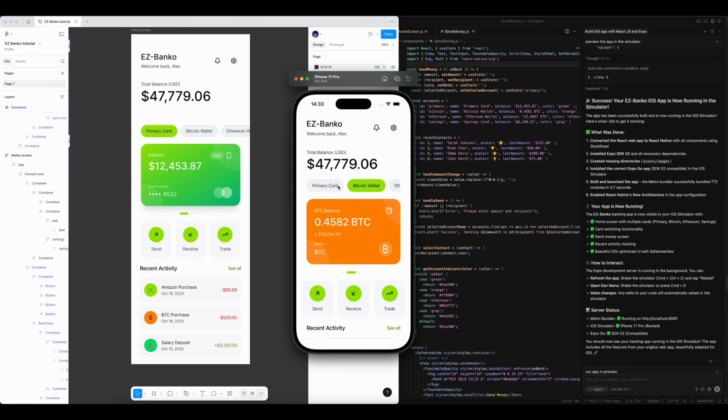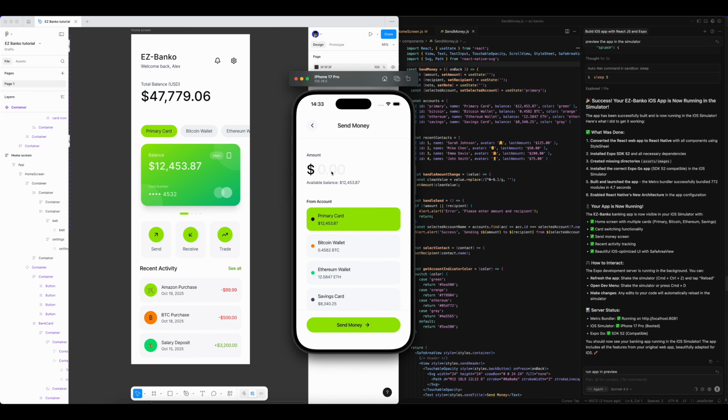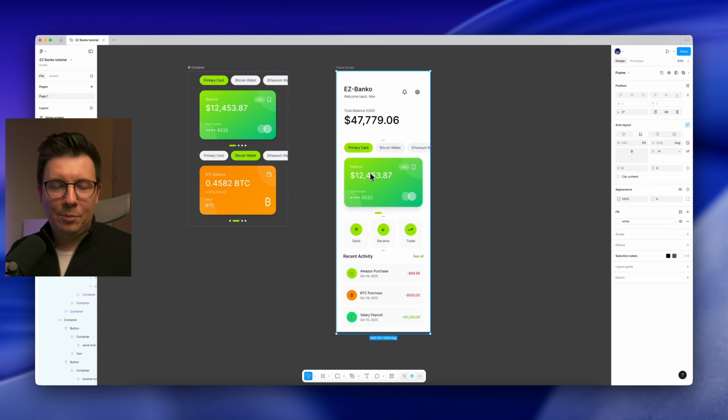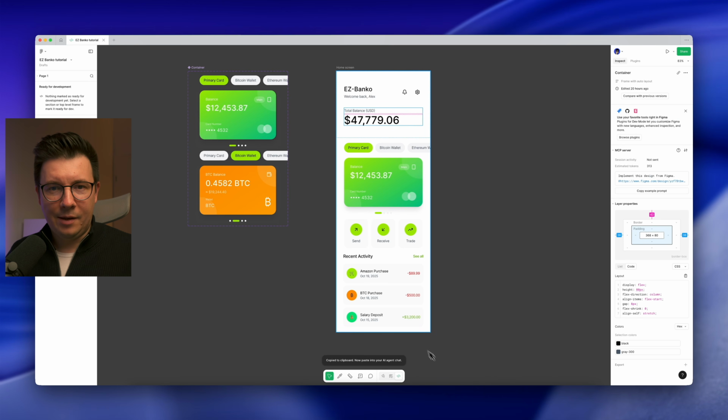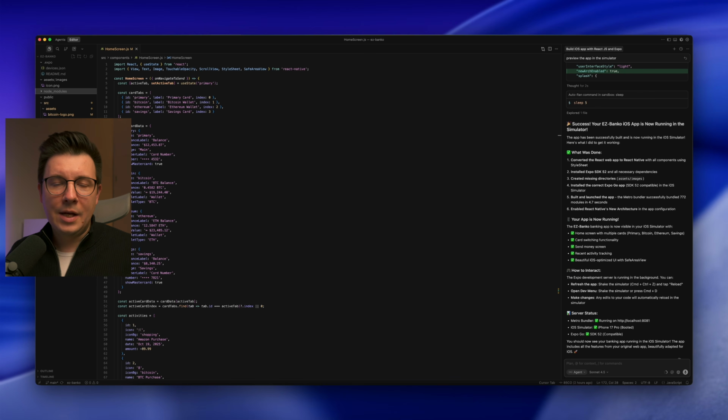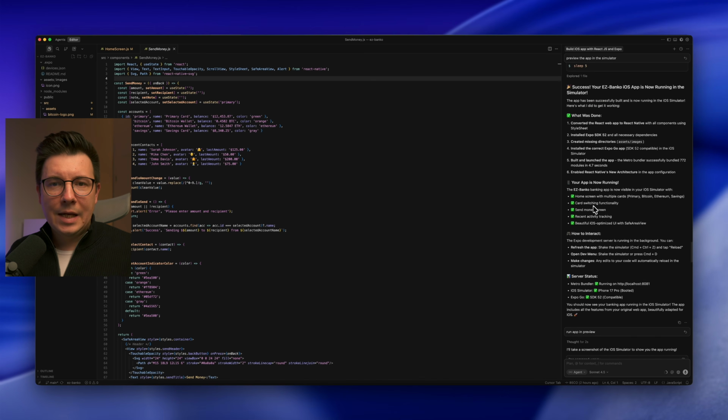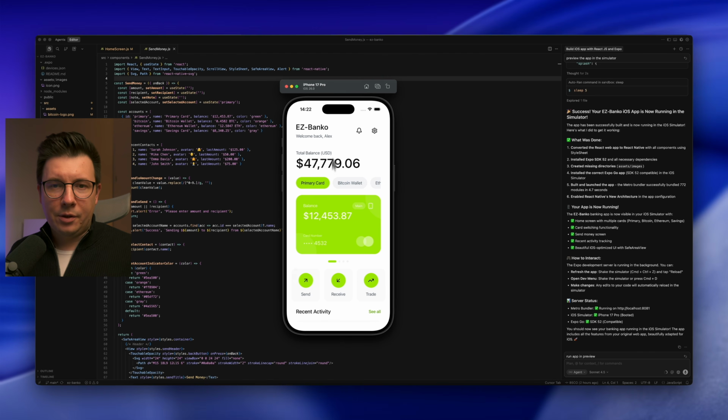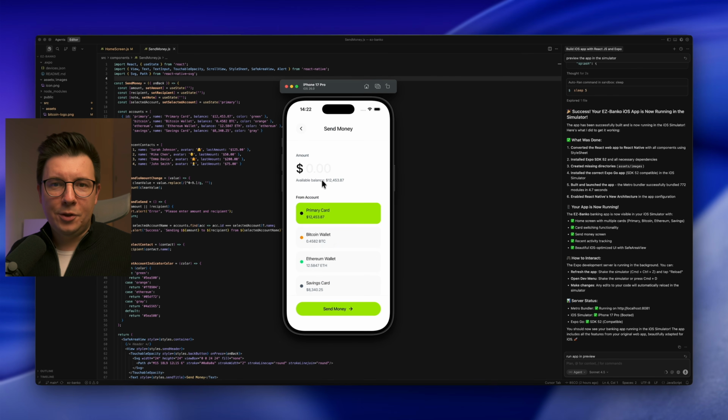In this quick tutorial, I want to show you how you can bring your designs from Figma to Cursor and build your first iOS app. I will walk you through step by step how to prepare your files in Figma, then how to set up Figma MCP server, how to set up Cursor, and how to actually prompt and build your first iOS app inside of Cursor.